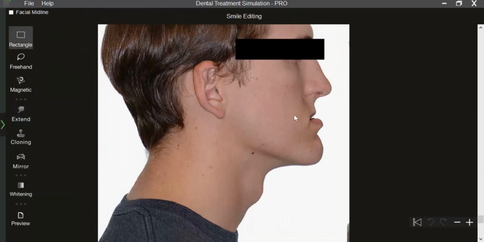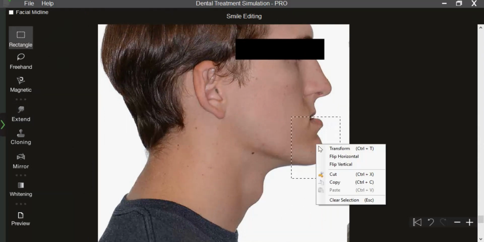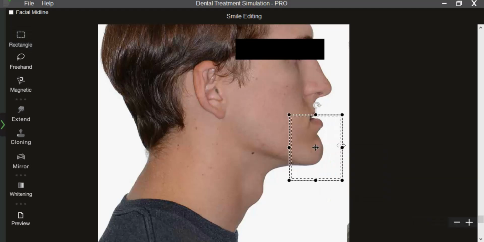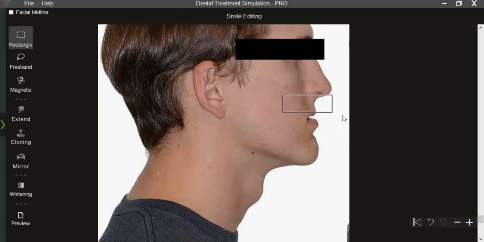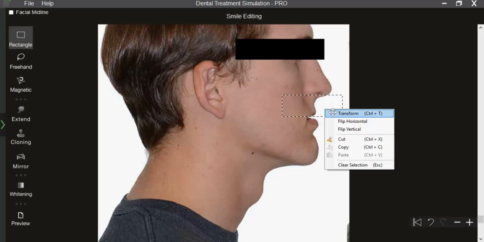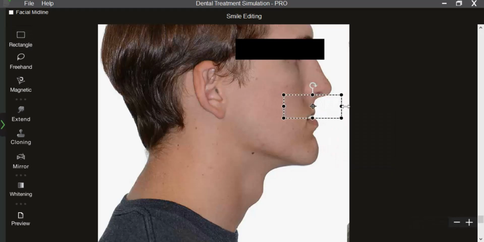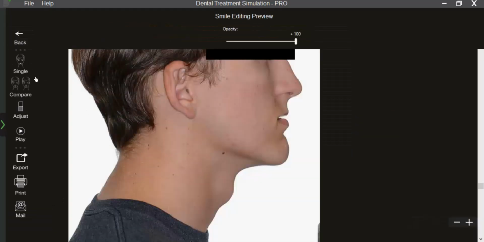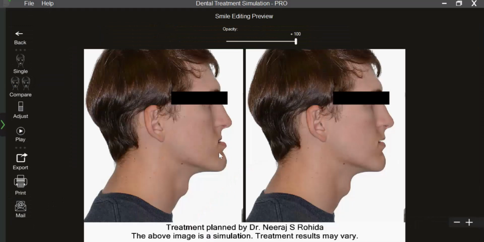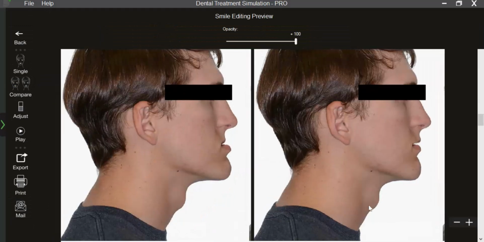Use the rectangular select tool. We can select the entire lower jaw along with the lower lip. Right click, select transform and simulate movement of the lower jaw. Similarly, we can simulate movement of the upper jaw. And that is the preview for the patient to appreciate profile changes following orthodontic surgery.